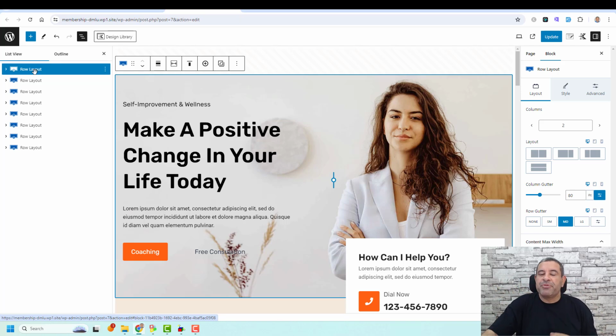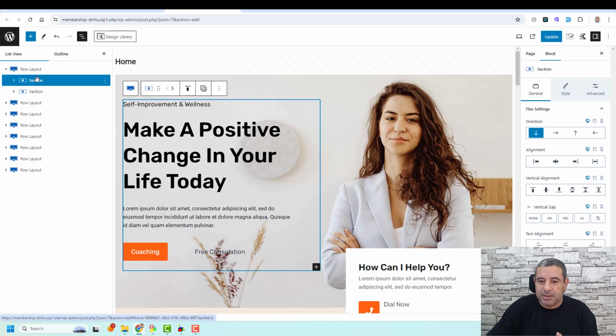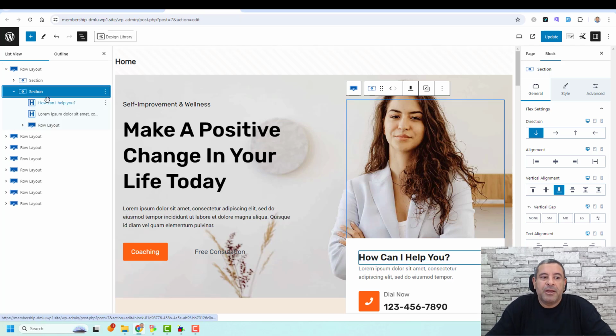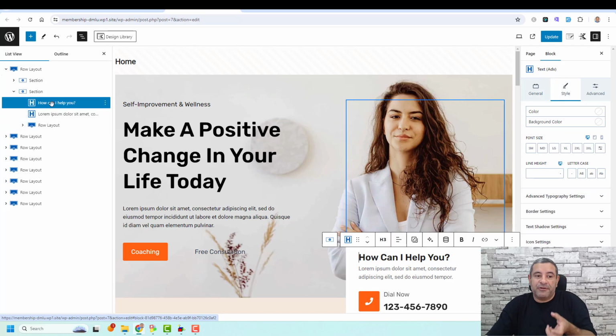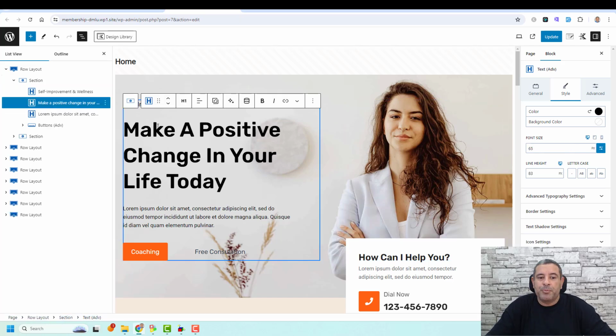If you want to know the content of each row, you just need to click this arrow here. You'll find that this row has two sections, this section and this section as well. To know the content of every section, you just need to click this here. You'll find the content of this specific section, for example. If you want to make any changes to any part of this, what you need to do is to click here. So for example, if you want to make changes to this text, make sure that you double click here.